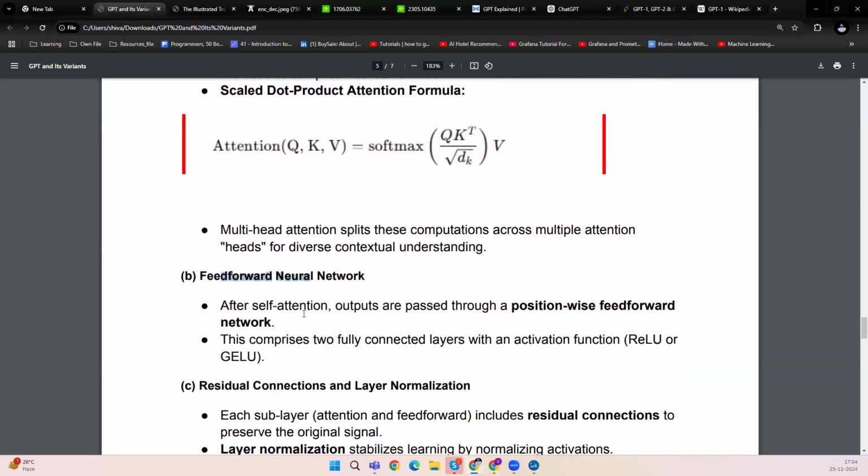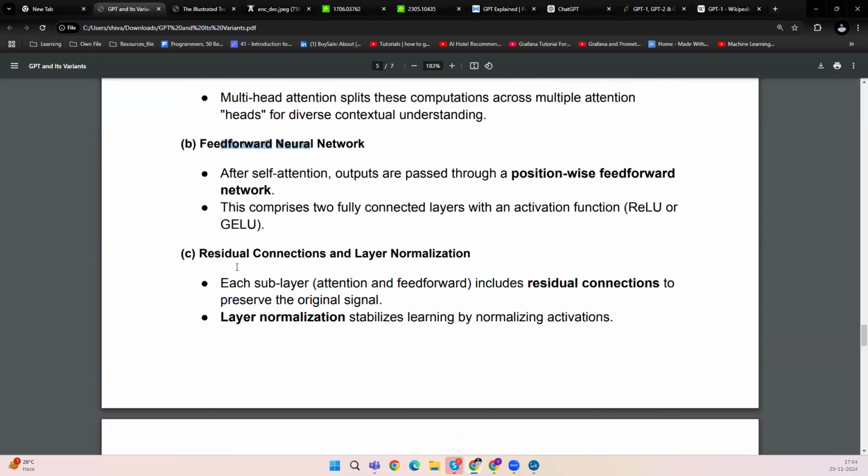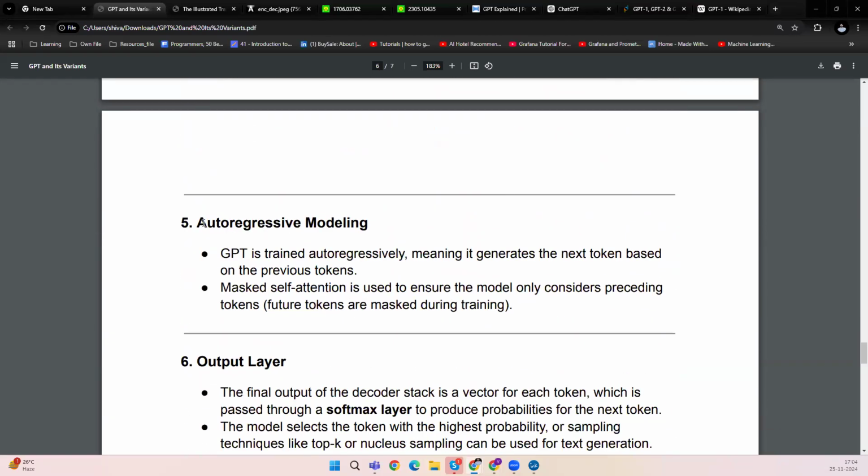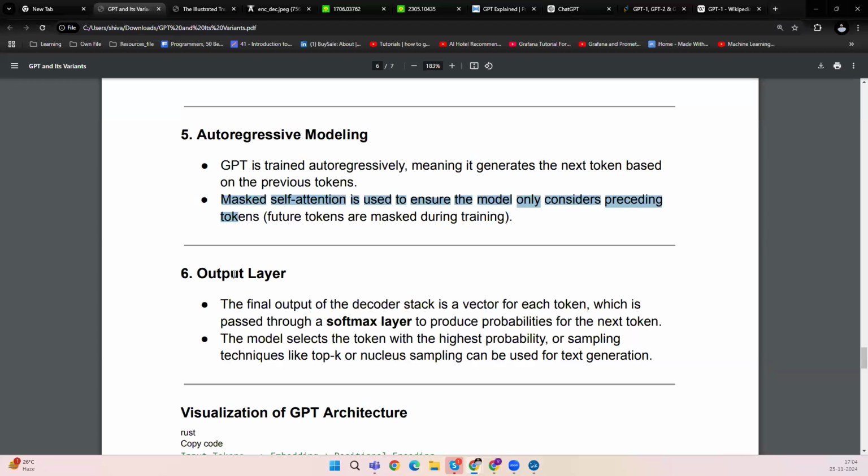So whatever score we are getting, we can send to the feed-forward neural network. Then residual connection and normalization to normalize our data. After that, we have the auto-regressive part. GPT is trained on an auto-regressive dataset. Masked self-attention is used to ensure the model only considers preceding tokens, the preceding tokens only. After that, we have the output layers.